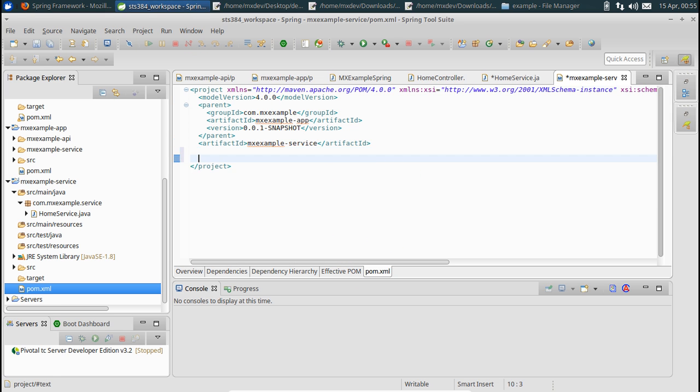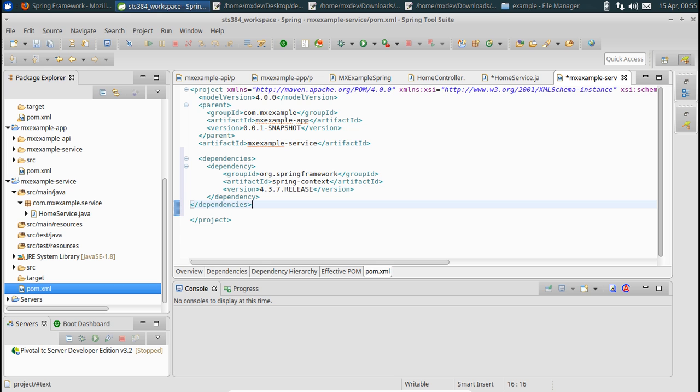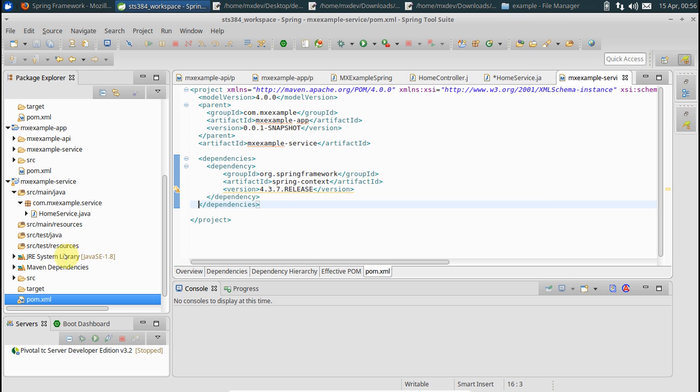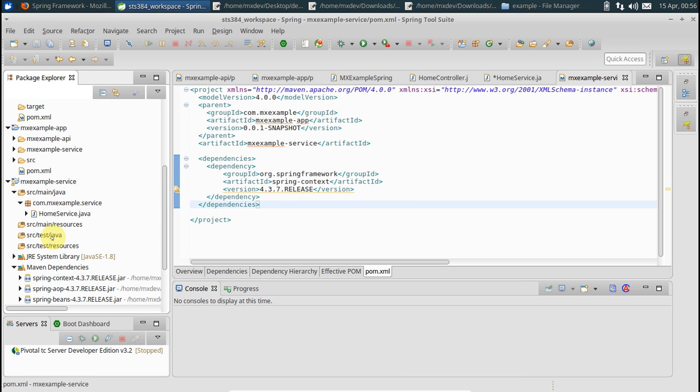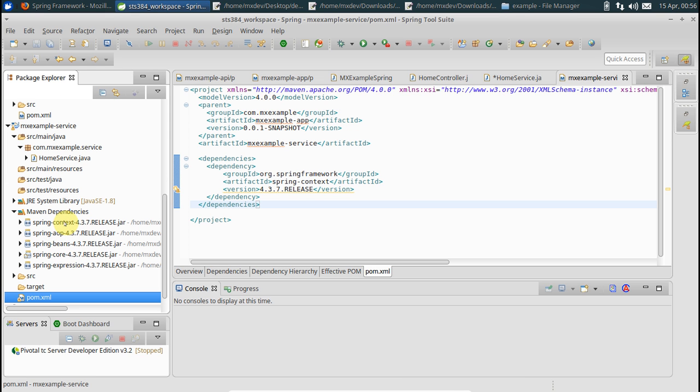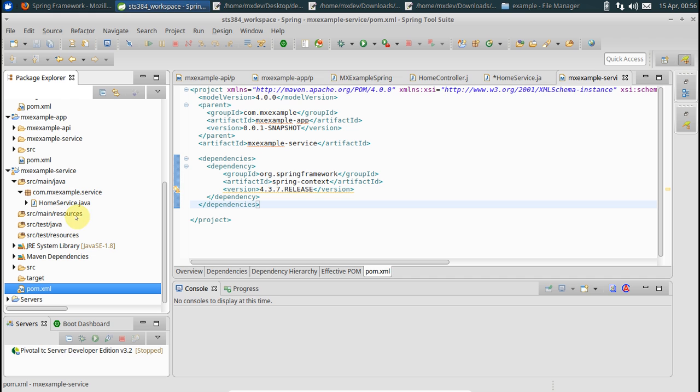If you need other stuff like Google Guava, obviously no project is complete without Google Guava, so you can include that as well. But for now, let us include only the dependency injection part of Spring here. So you see, this has created Maven dependencies over here. It contains the context, core, bean expressions and all. Alright, so let's go to our HomeService.